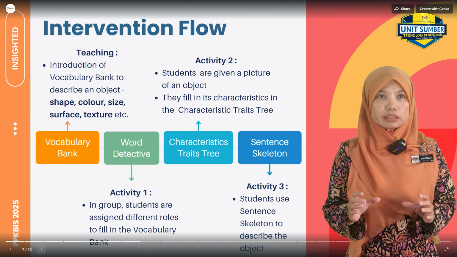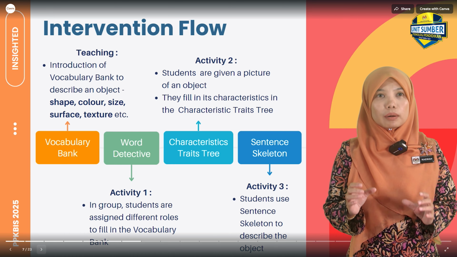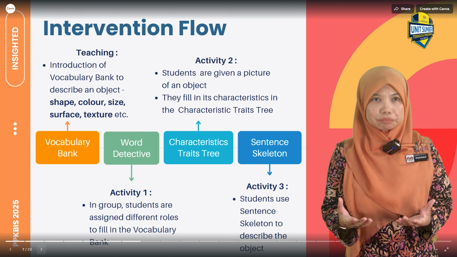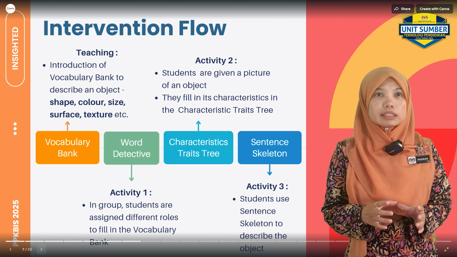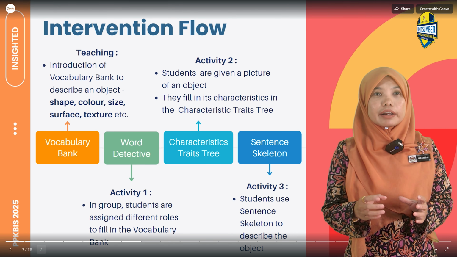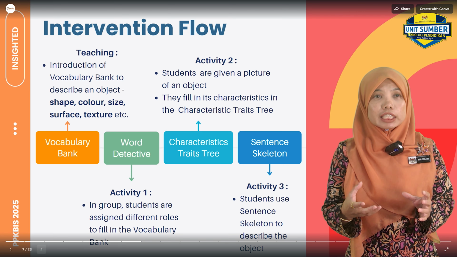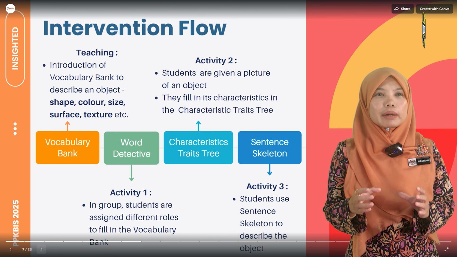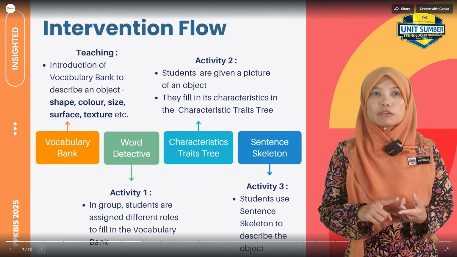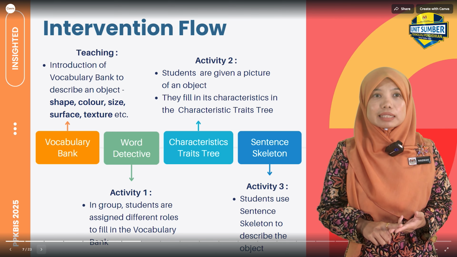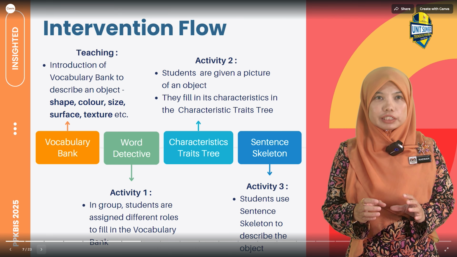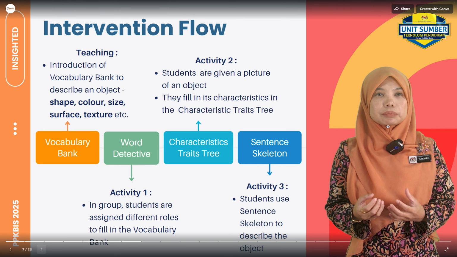So this is the intervention flow for my teaching. First, I started with teaching, where I gave them a vocabulary bank and they learned new vocabulary to describe an object in terms of shape, color, size, surface or texture, and characteristics.